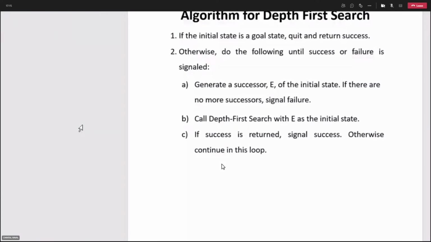See, in breadth first search, no failure was used because that was guaranteed to give you the solution. But here you can fail. This will not give you the solution if you have chosen a wrong rule. Okay, generate a successor E of the initial state. If there are no more successors, then signal failure.